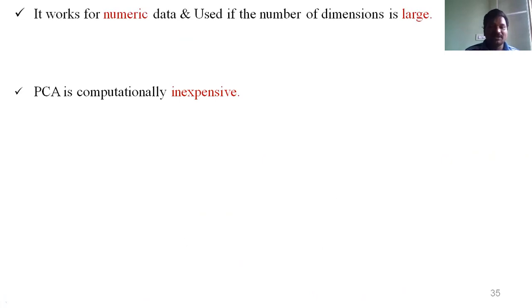PCA is computationally inexpensive. It works for numerical data. Here PCA, principal component analysis, works for numerical data and is used if the number of dimensions is very large. Different dimensions are there: item is one dimension, time is one dimension, location is one dimension, and this is a perspective. If you have a large number of dimensions for the data, you will use this PCA technique.